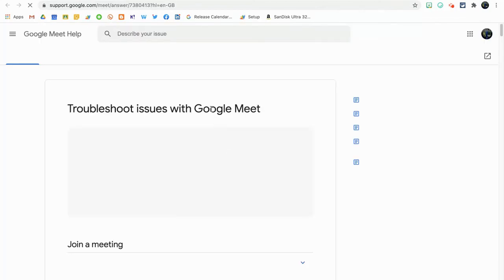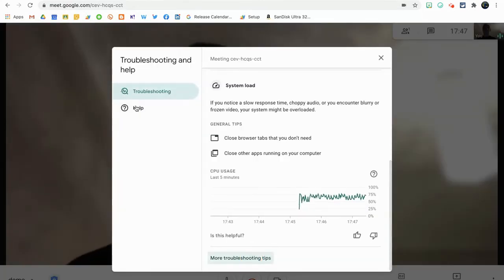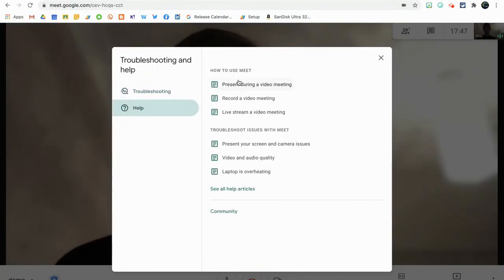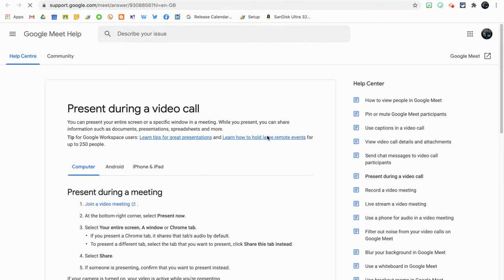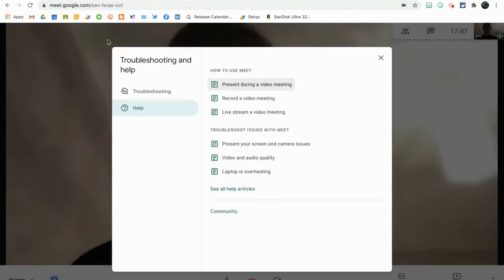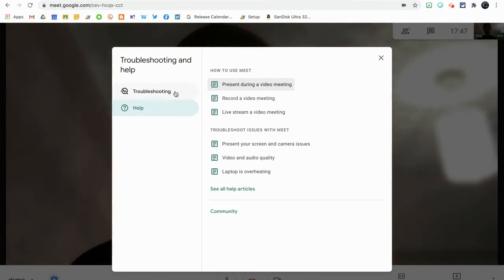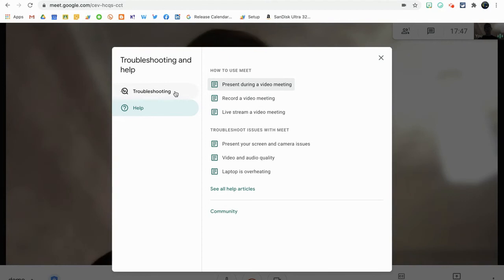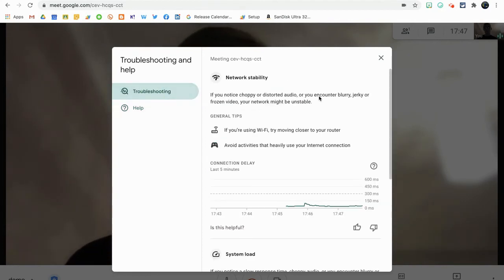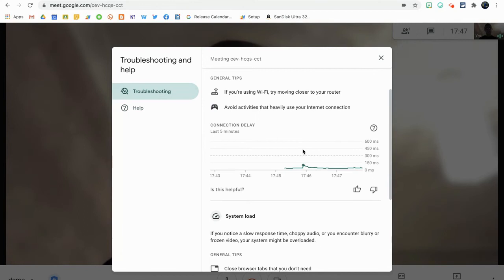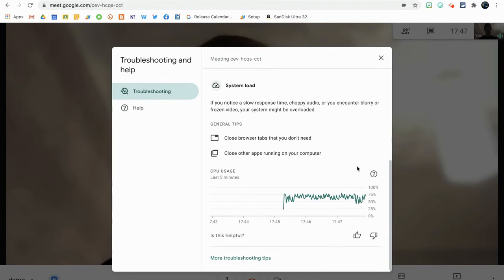You've got some more troubleshooting tips down here, which opens up in a Google support forum. You've also got a help tab down here, and these links here will take you again. It will open up a new Google support page, which will show you how to use all the different features within Meet. So it's all built in here within Google Meet now, whereas before you'd have to go off and find the forums elsewhere. So I really like how they've integrated that within, and especially that now you can see live data pulls from your machine and from what you're doing in the Google Meet.